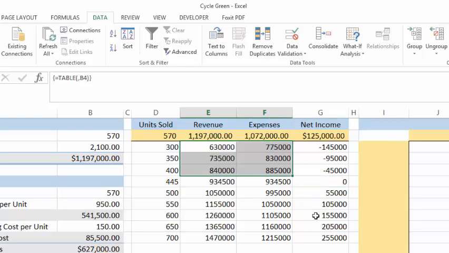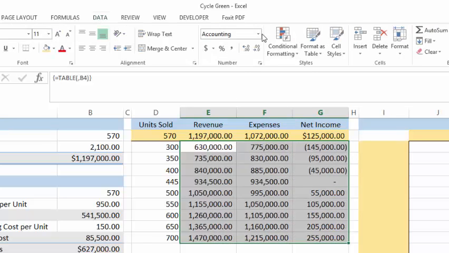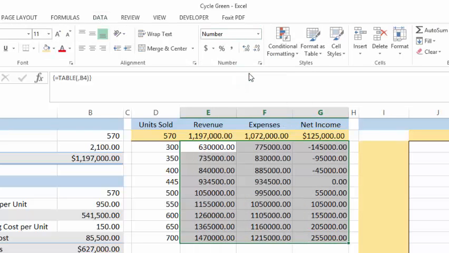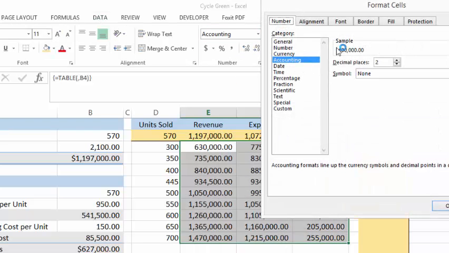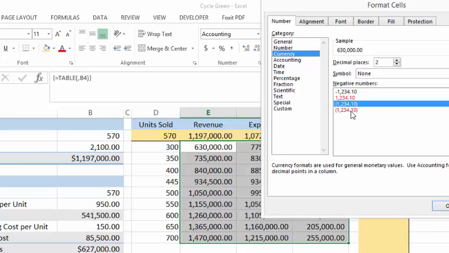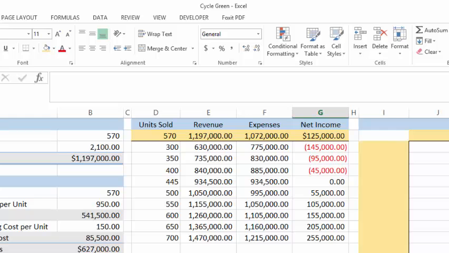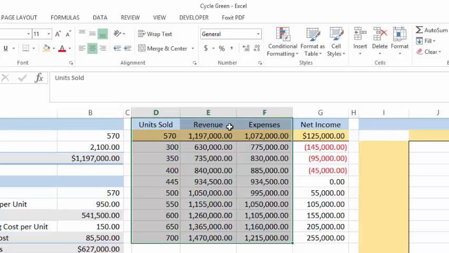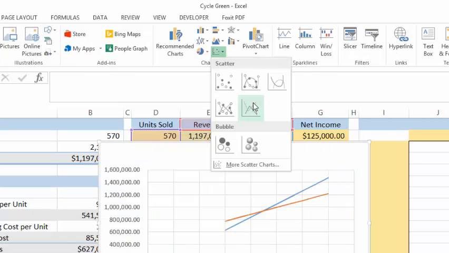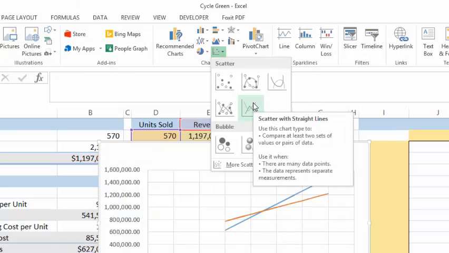I can format this with commas and change the negatives to red by going to More Number Formats, clicking on Currency, and then clicking on Red for negative. To chart this data, I'll select the range D3 to F13. This will give me two lines of revenue and expenses with the units sold across the horizontal axis. I'll go to Insert, Scatter Chart, and Scatter Chart with Straight Lines.